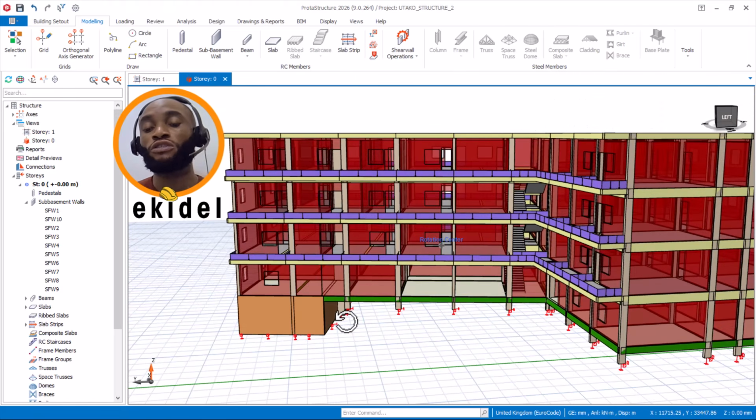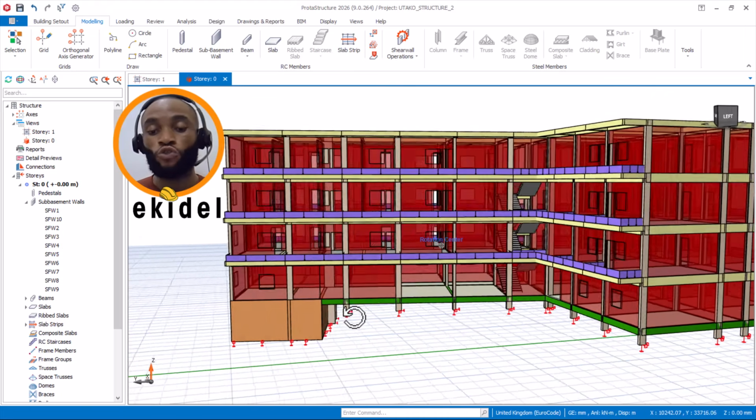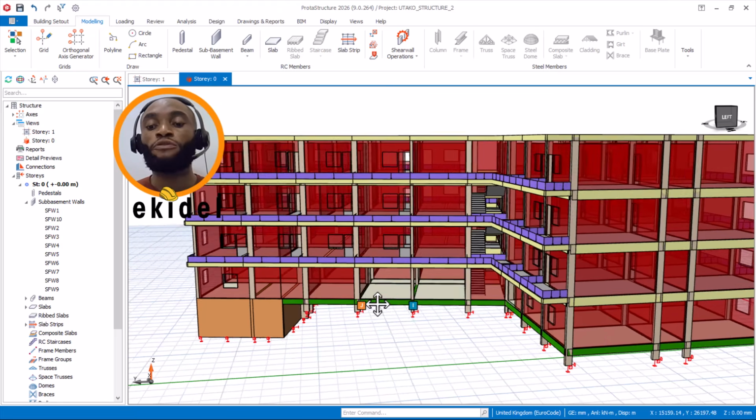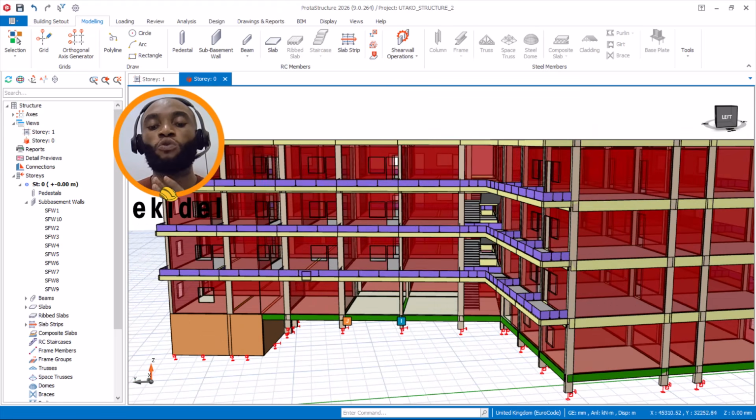Now if you have not gotten this version, you can choose to upgrade or continue using the other one. It's still okay, it's not bad. So right now let's move on to what we have for today, which is how to model a basement.